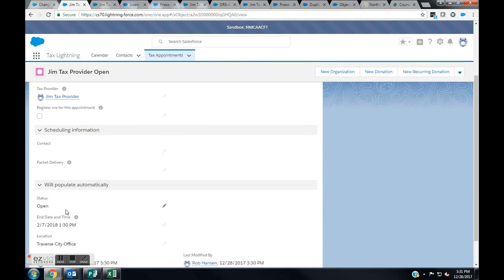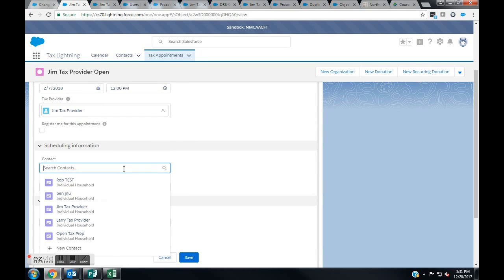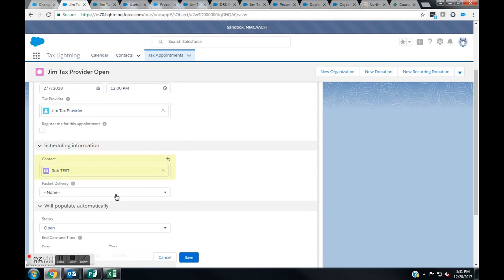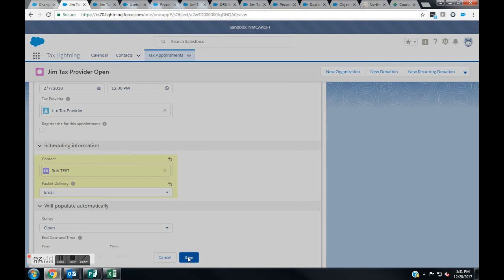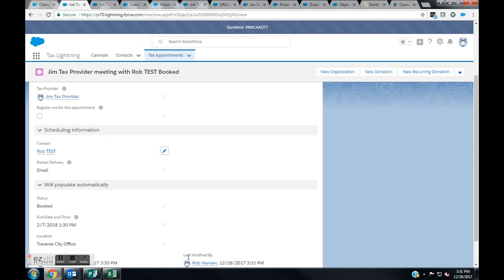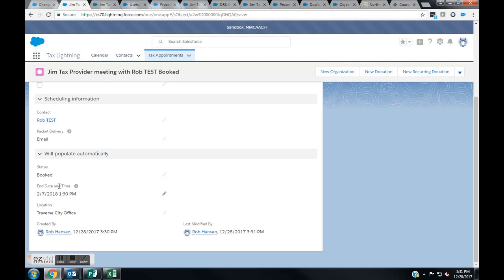This is basically how that's done. And then as far as the status is concerned, if you add a contact to it, so let's go ahead and add myself to it. And I can show you what happens if we send out an email, the packet delivery, and press save. You'll notice that the status will jump to booked.